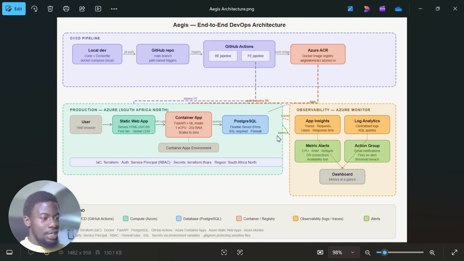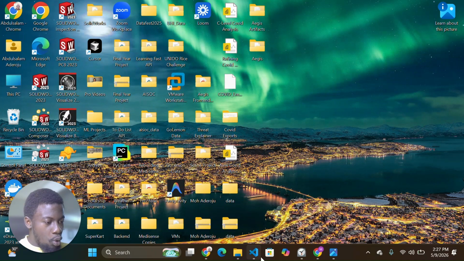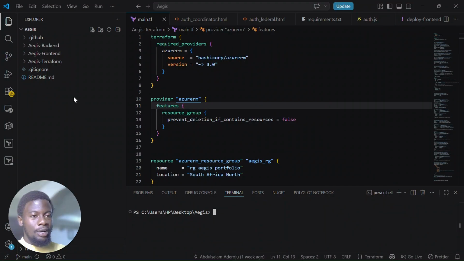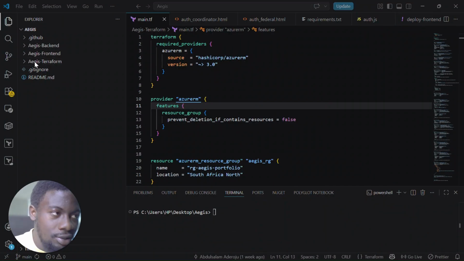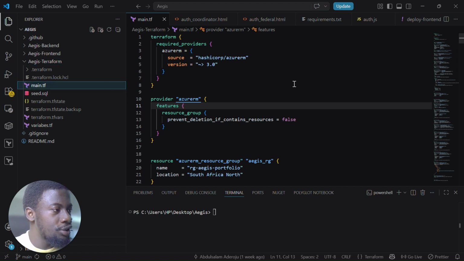So that's everything with the entire architecture. And now I want us to take a good look at the code and how we're able to come up with this entire thing. So quickly, let's take a look at how we made use of Terraform to provision the different resources we used in Azure.